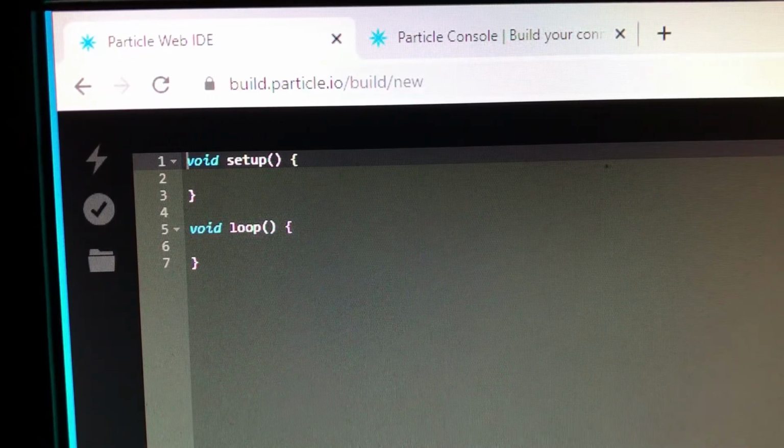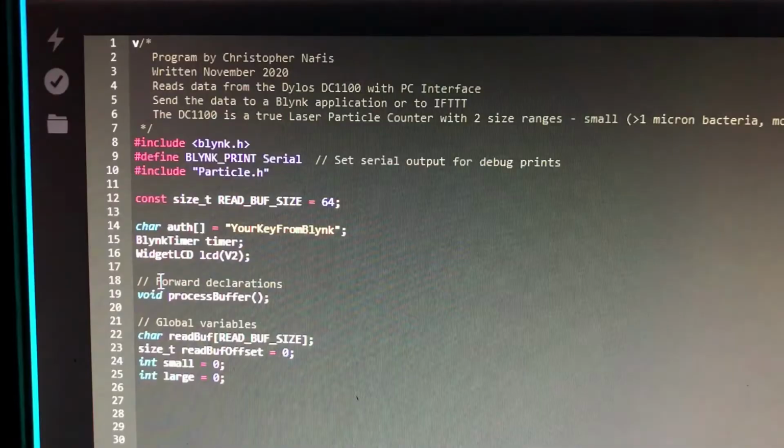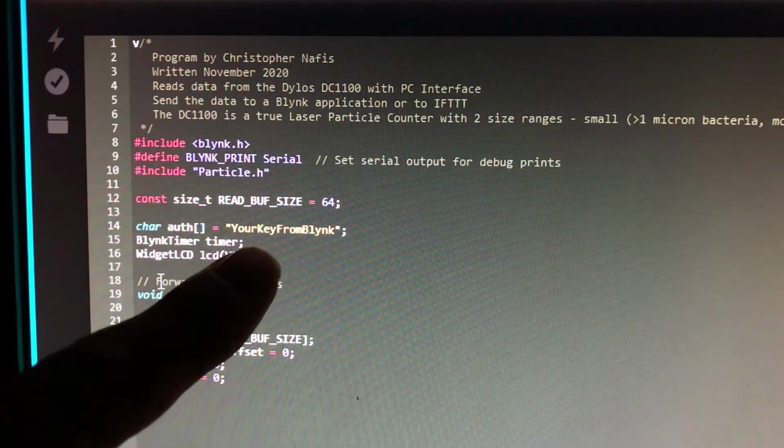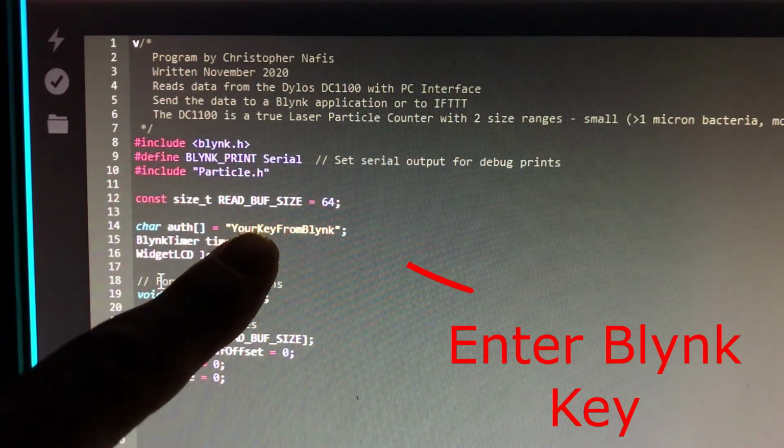The Particle development environment is web-based, and when you start a new program, it just has two functions, setup and loop. So we'll start there. This program's only about a page long, and it has three different sections. The first area defines some libraries. Very importantly, you have to put in the key that you get from the Blynk application.